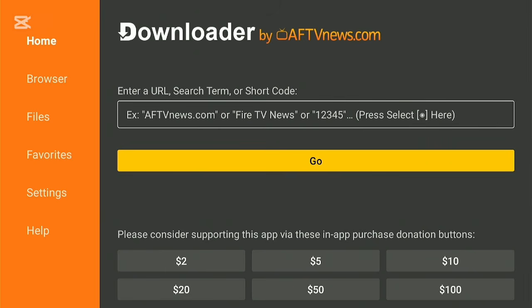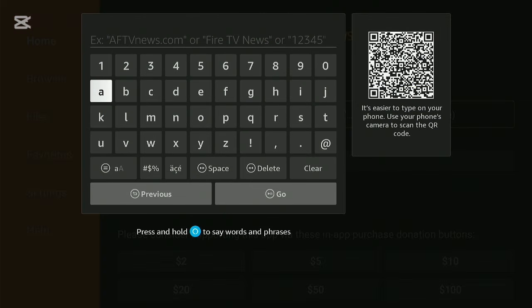When you open the app for the first time, it will ask for a few permissions. Click Allow, then click OK. This is the home screen of the Downloader app. You'll see a menu on the left side and a search bar on the main screen. Click on the search bar by pressing the remote's center button twice.